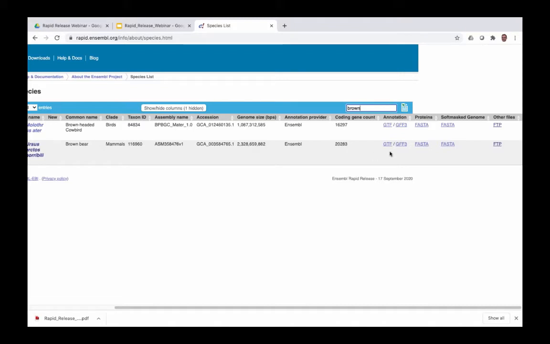The columns on the right-hand side of the table provide us links to the FTP site to actually begin downloading data files, genome-wide data files for these different species. So you might not be familiar with all of these different data types. You can see here, for example, we have annotation data available in GTF and GFF3 format. We also have protein sequences available in FASTA format, as well as the soft masked genome sequence available in FASTA format. So if you want to export these files, for example, you can just click on them.